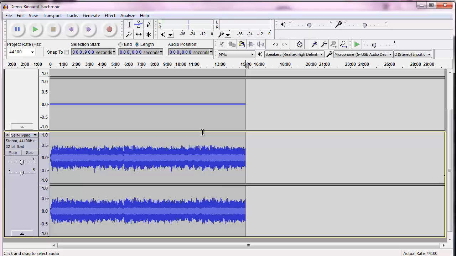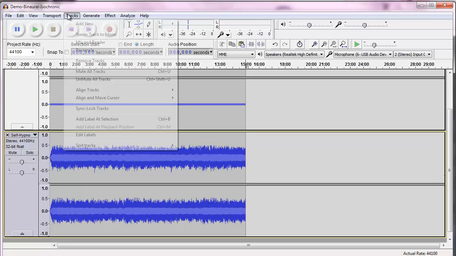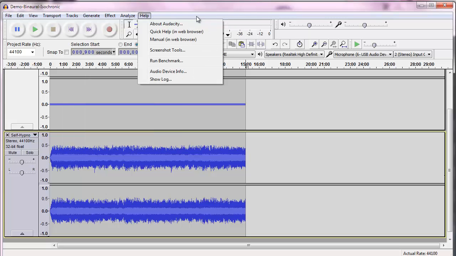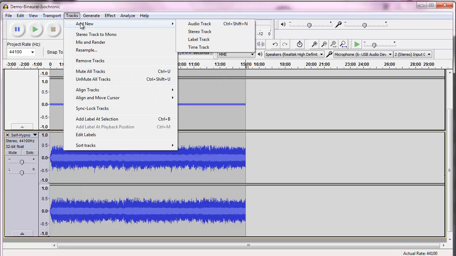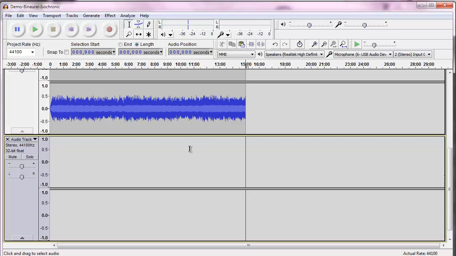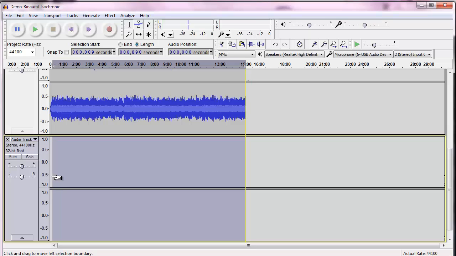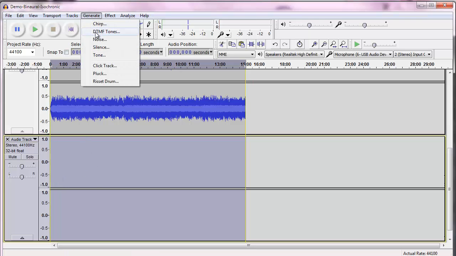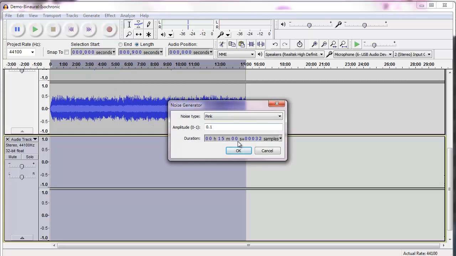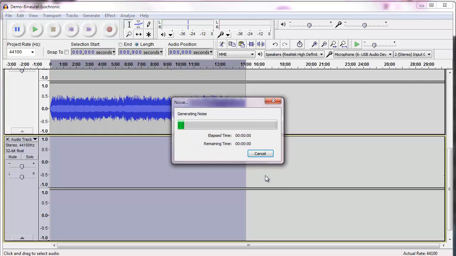Very cool. To make it a little bit more complicated, and I think interesting, I want to add yet another track. So now I'm going to go up to Tracks and add New, and add Stereo, and we create yet a third track. And what I want to do here is highlight the entire 15 minutes, go back up to Generate Noise, and we're going to generate pink noise. And this takes a few seconds.